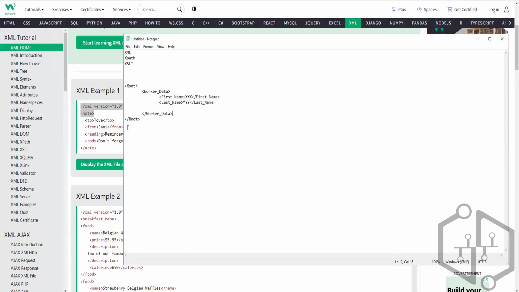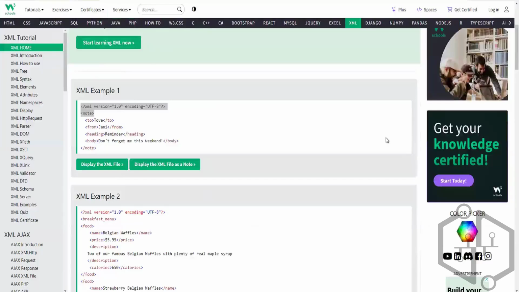There can be just one root node in one XML, and for that root node there can be multiple child nodes, and in those child nodes there can be multiple child nodes of their own. For worker data, this is the child node and this is the parent node. This is also the root node. In w3schools.com, you will get the understanding of XML. You don't need to remember anything.